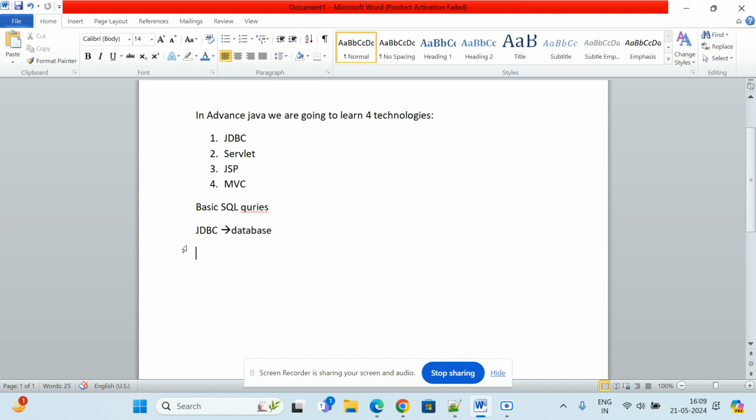So before going further, what is JDBC, Java Database Connectivity? What is the purpose of JDBC? Why do we use this technology? Where do we use it and why? We have to be aware of this first. It tells the connection between JDBC and the database.